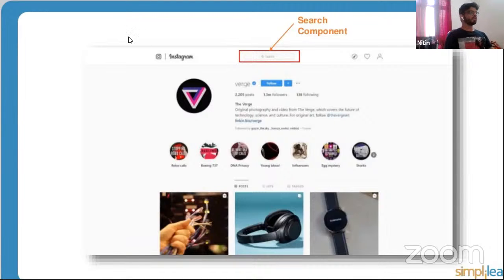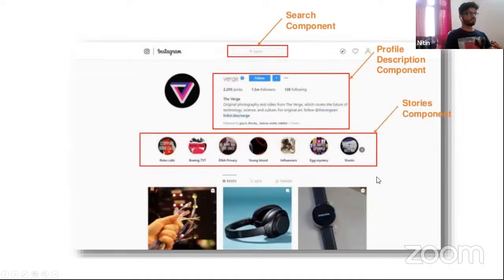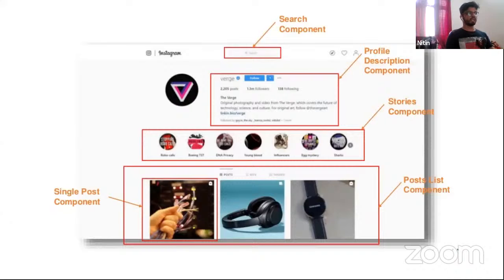reuse code. What we do is divide every single chunk of whatever we are displaying on a page into a component. So let's say we have this page. The search component would be a different thing. This description component will be a different component. These stories will be a different component, and these posts will be a different component. Each thing is a different component, unrelated to each other. They will be rendered into a single page only.